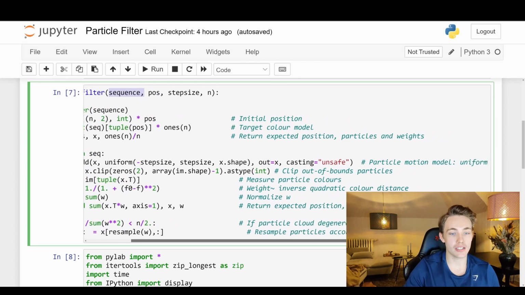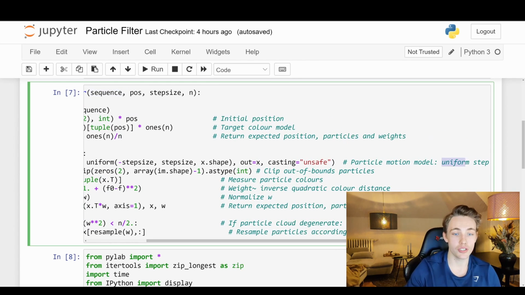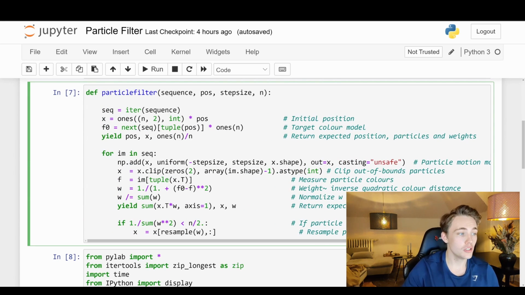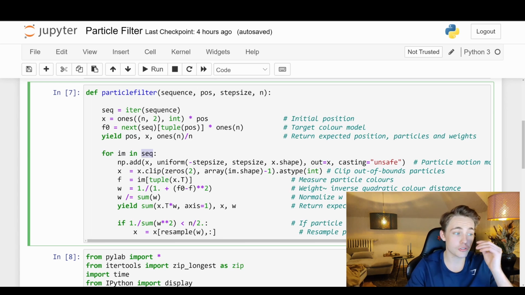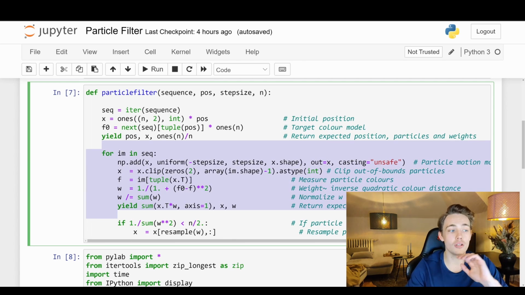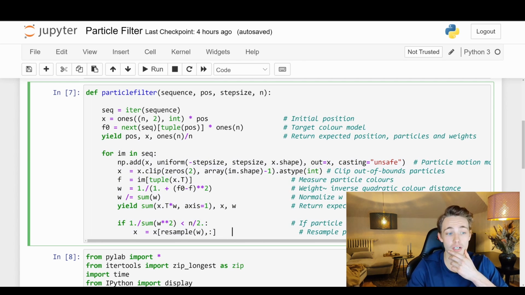Down here, we have our particle motion model. First of all, we're just going to take a uniform step. We have a for loop running through one image at a time in our sequence. Again, we have a sequence of 20 to 30 images. We're just going to have the for loop running through all the images in our sequence, and then we just have our flowchart implemented.